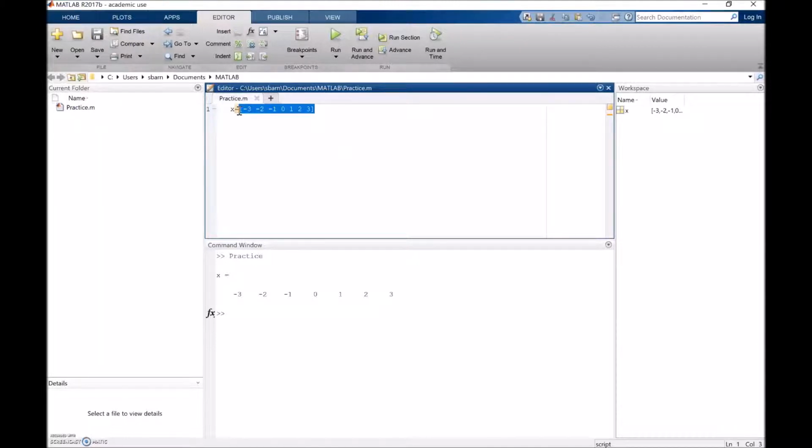So a better way to do it would probably be this type of syntax. What this is saying to MATLAB is start at negative 3, and you're going to go up to a maximum of positive 3, and by default, MATLAB will do this in steps of 1. So it should give us the same kind of thing, except more automatically. So you can see it's going in steps of 1 all the way up from negative 3 to positive 3.